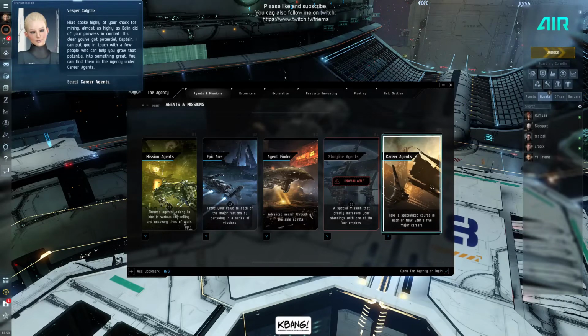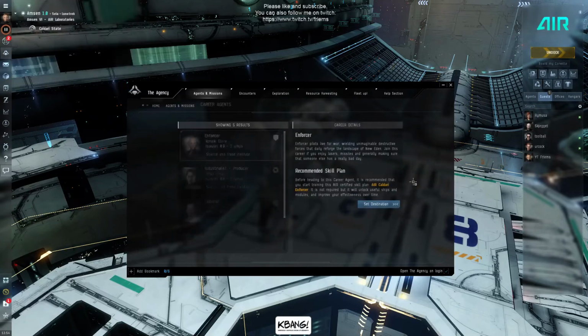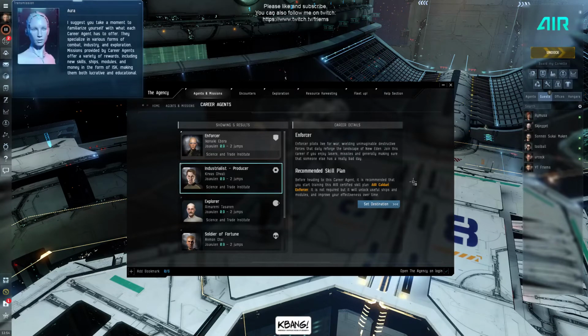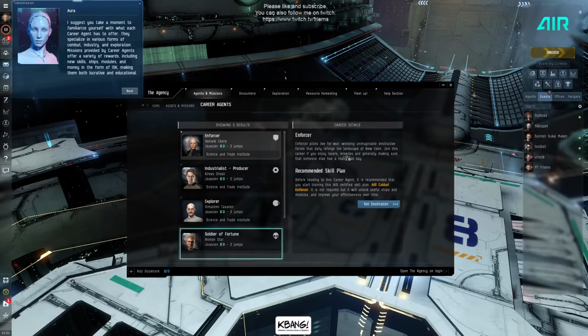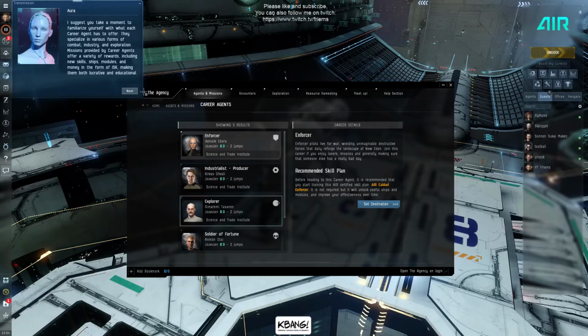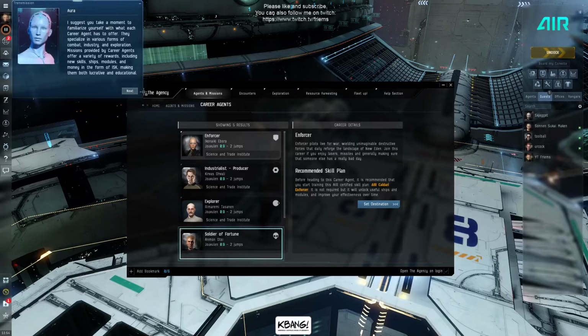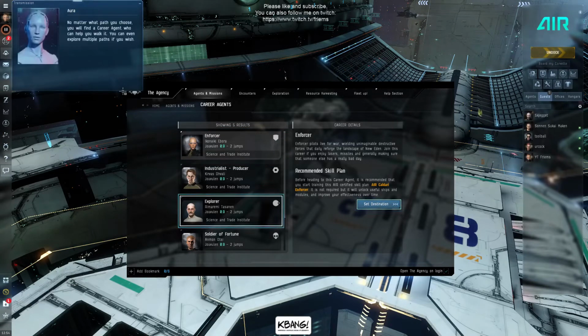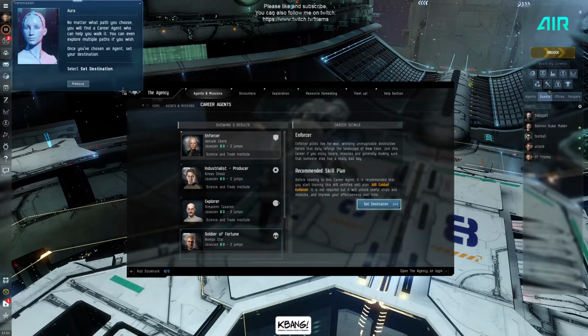Yeah, so the Career Agents, this is actually the path that you can follow to become a really skilled player. I suggest you also take a moment to familiarize yourself with what each career agent has to offer. You will earn a lot of ISK and career points. They specialize in various forms of combat, industry, and exploration. Missions provided by career agents offer a variety of rewards, including new skills, ships, modules, and money in the form of ISK, making them both lucrative and educational. No matter what path you choose, you will find a career agent who can help you walk it. You can even explore multiple paths if you wish.